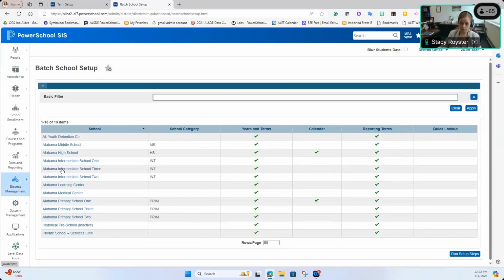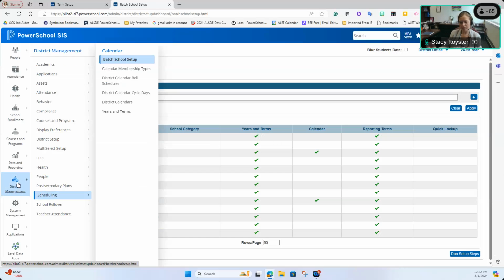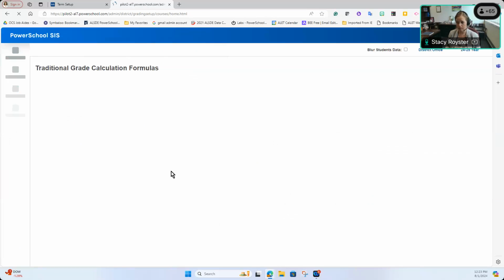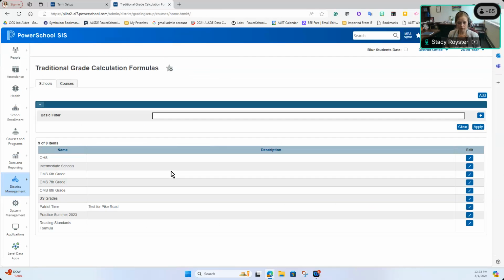If you are going to push these formulas from the district level, you need to be in district office. You are going to go to district management. And you would think because these are grades, it's going to be under academics, but it's not. These formulas don't really go to grades, they go to the grade book. Where is the grade book? It's in PowerTeacher Pro. PowerTeacher Pro is an application. So you've got to go to district management, then applications, and then traditional grade calculation formulas. So these do not push over from year to year.